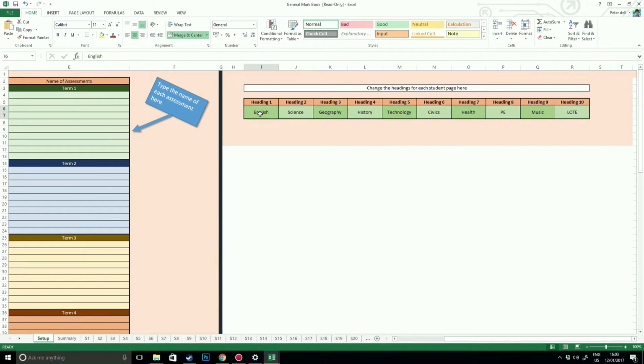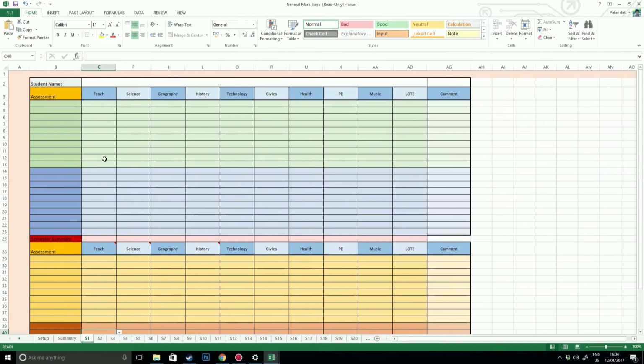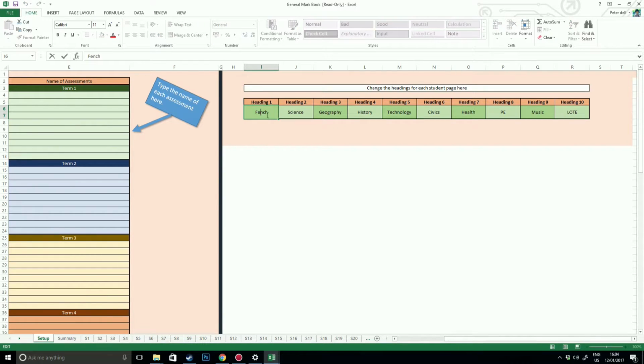If I come back to Setup and I change that to, I don't know, instead of English, let's go, French, and then come across, and we can see it's changed it there. So let's pop that back as English.